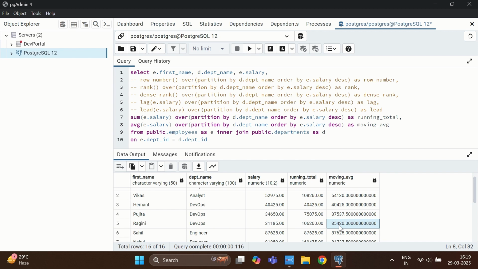Till now we have discussed ranking functions, which include row number, rank and dense rank, which handle ties differently. As you can see, row number will generate a unique value, rank will skip the value if the same record exists, and dense rank will not skip the value, it will be in a continuous manner. And then we have seen lag and lead functions, which fetch the previous and next row record value. And after that we have seen how we can use sum and average to compute cumulative and moving totals. So this is all about window functions.